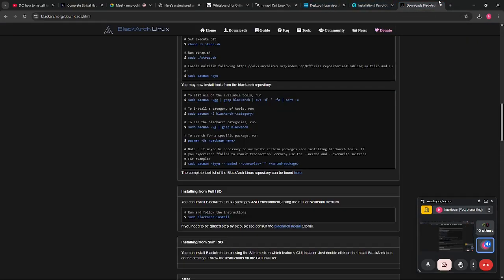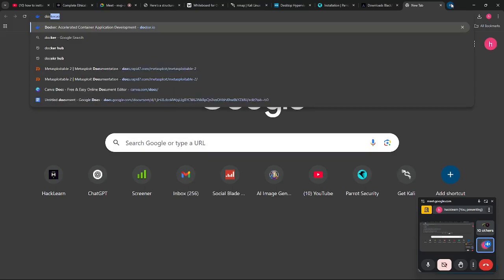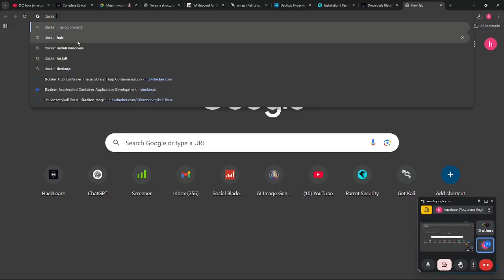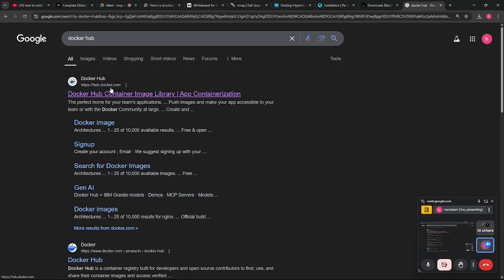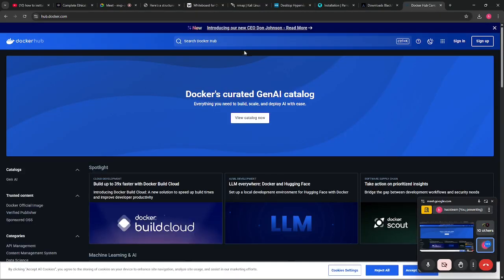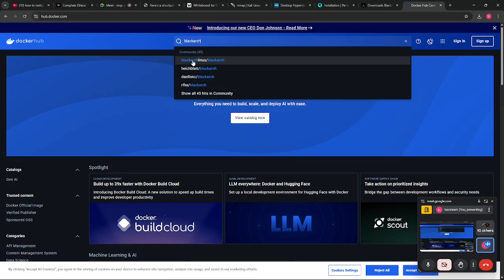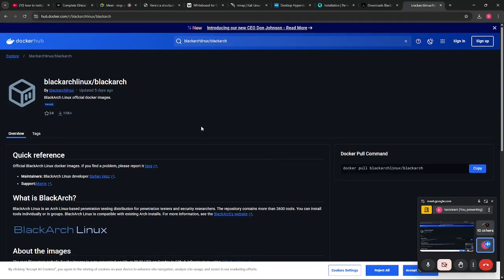I think on Docker you can also find the image for BlackArch Linux. So let me check, I have not checked it. On Docker Hub, there might be some images for BlackArch Linux also. BlackArch, yes, yes. So we have an image for BlackArch Linux on Docker also.